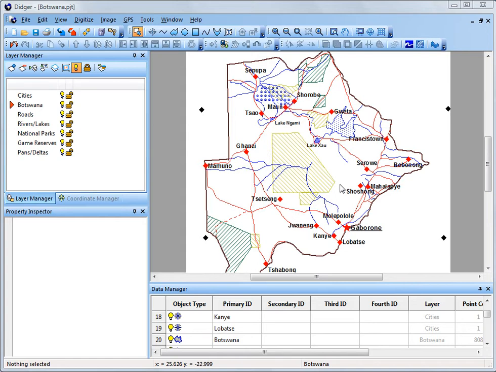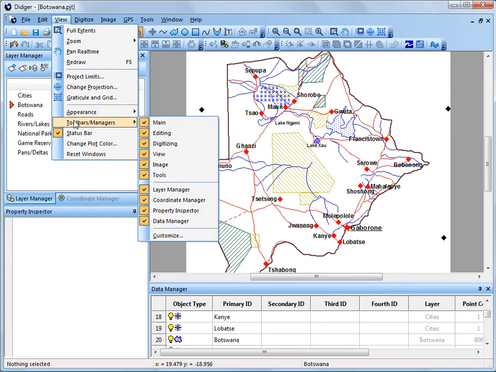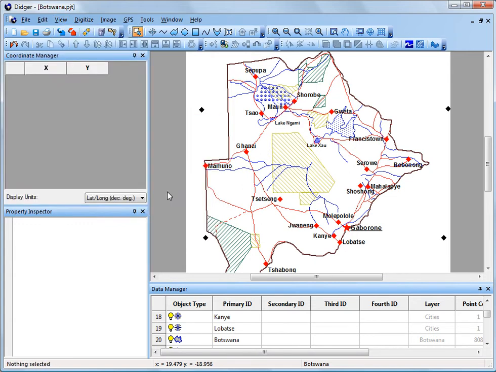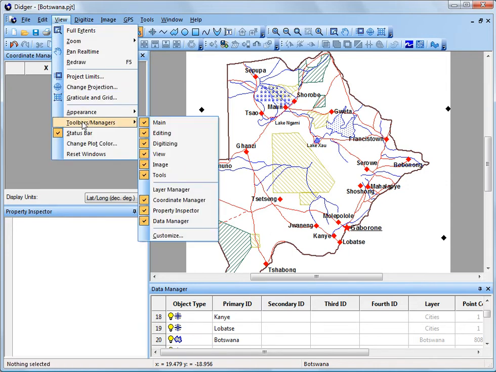The four managers in Didger can be opened and closed by going to View, Toolbars, Managers. If there's a check mark next to the manager name, that means the manager is open. If there is no check mark, it means the manager is closed. You can open and close a manager by clicking on its name.